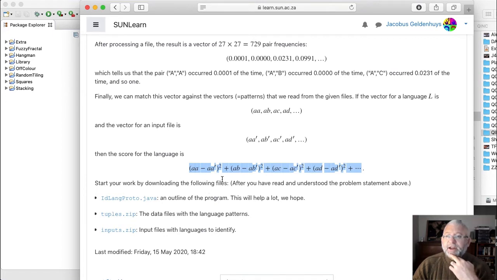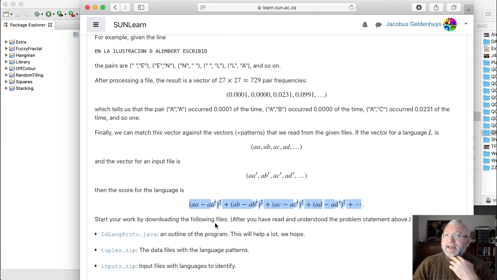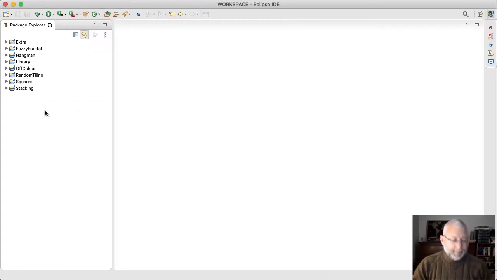Start your work by downloading the following files after you have read and understood the problem statement above. There's a prototype that's outlined here, tuples.zip, the language files, and inputs.zip, the files we need to identify. Okay, excellent. So we can do this. I'm going to speed this up a little. Let's see.